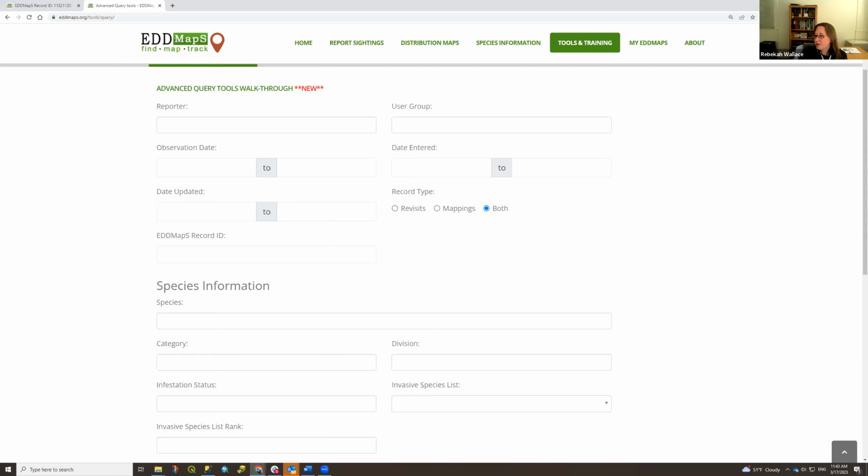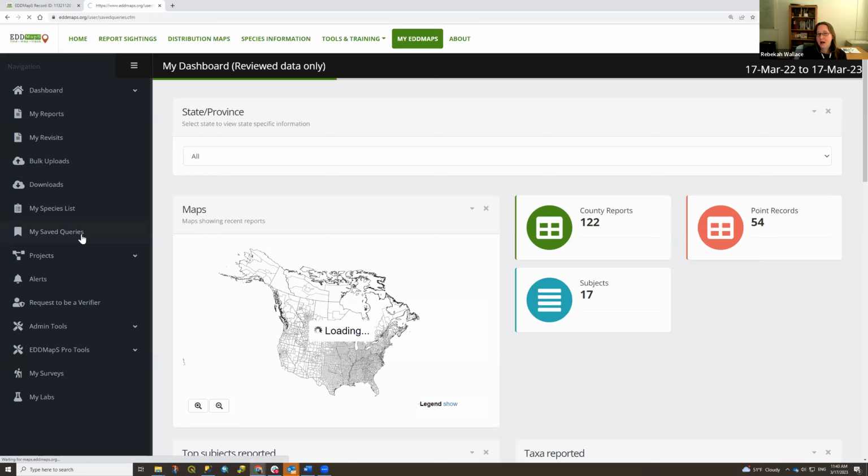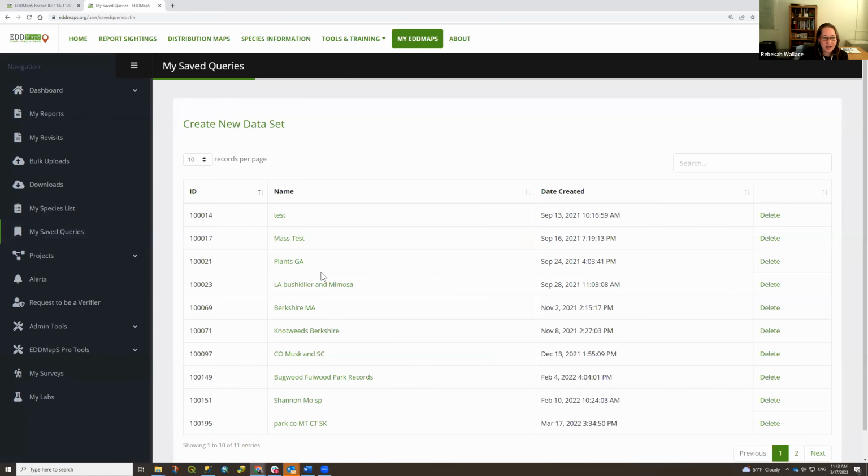The next question is, I'm using EDDMapS Pro on iPhone. What's the difference between county records and custom records? That's what I was telling about earlier. So if we go to My EDDMapS, the My Saved Queries, those are your custom records. You'll see I've got, as I showed you earlier, plants in Georgia. That's plants in Georgia. If I actually go to, here we go.